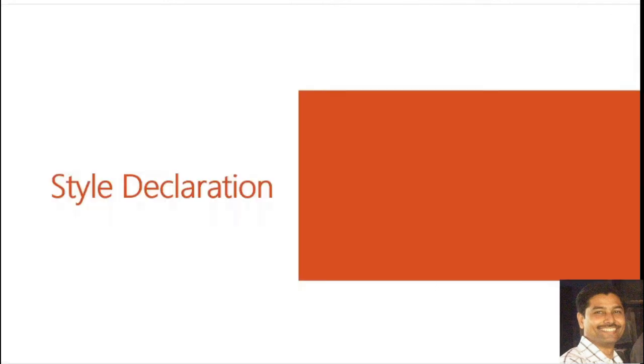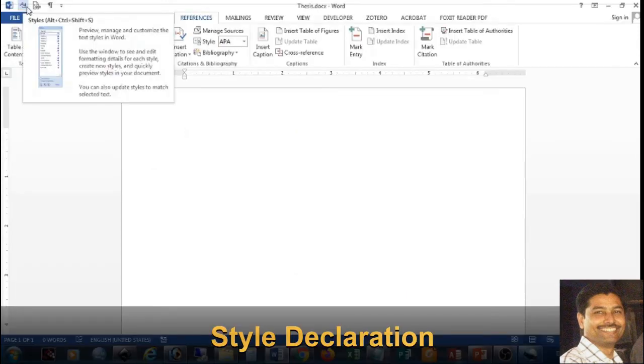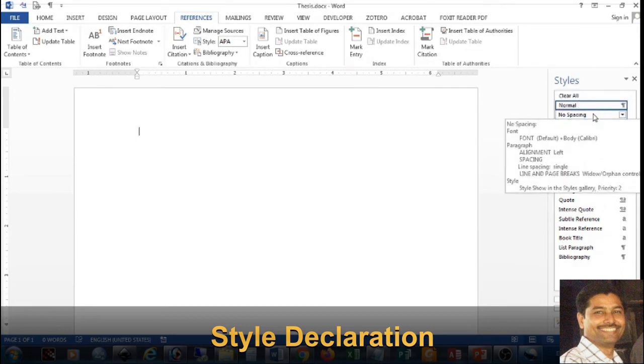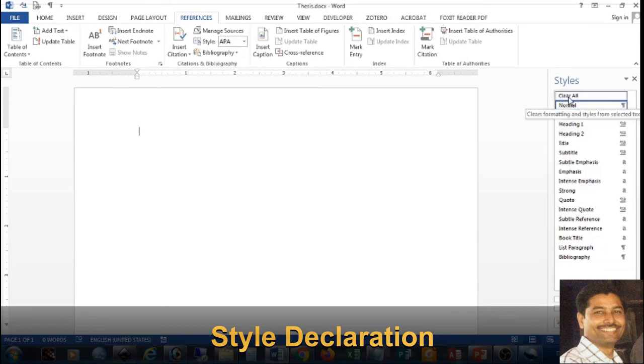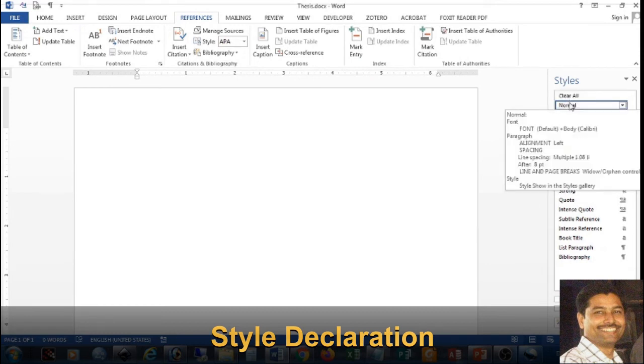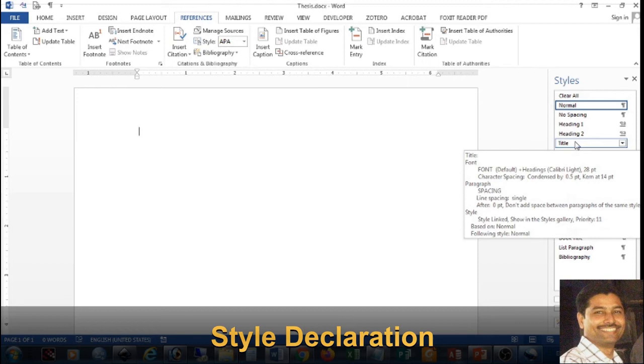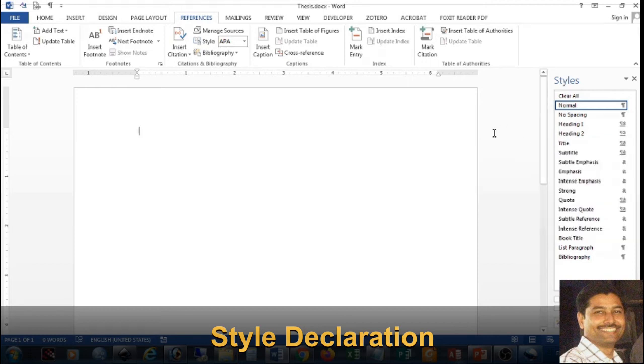Style declaration is a very important step. First we have to click on this style button. You will find one pane is open. Here it will be styles, and look at some important parts. First you see here it is written clear all. Next is normal. Next look at heading 1, heading 2, and title. These are a few things that are given by default.